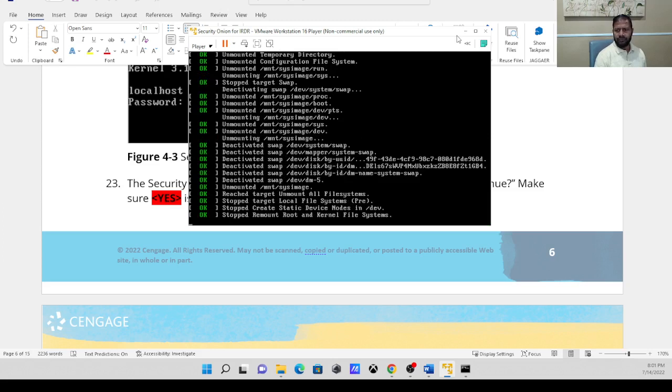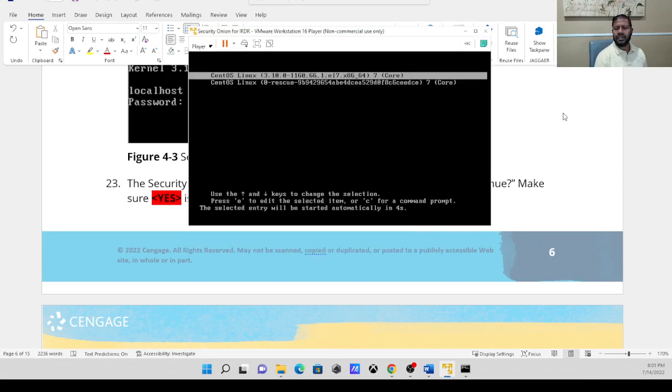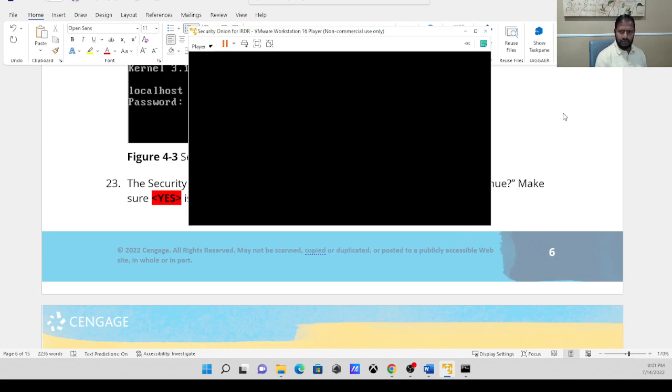Yeah. So now let's see what's happening. Okay, there is the CentOS Linux 7. Let me see if I do.